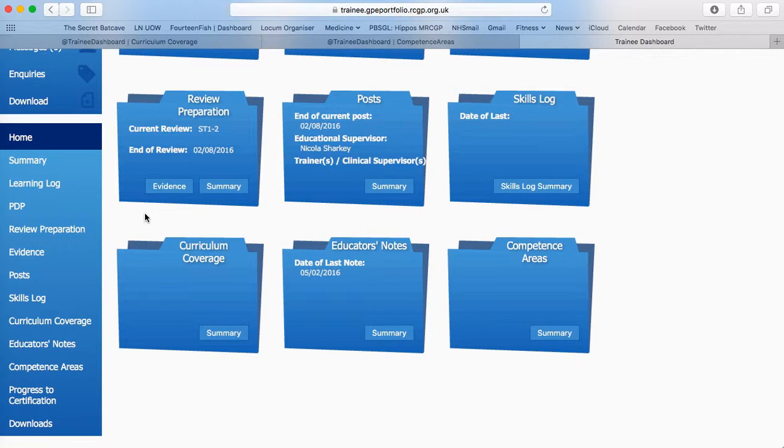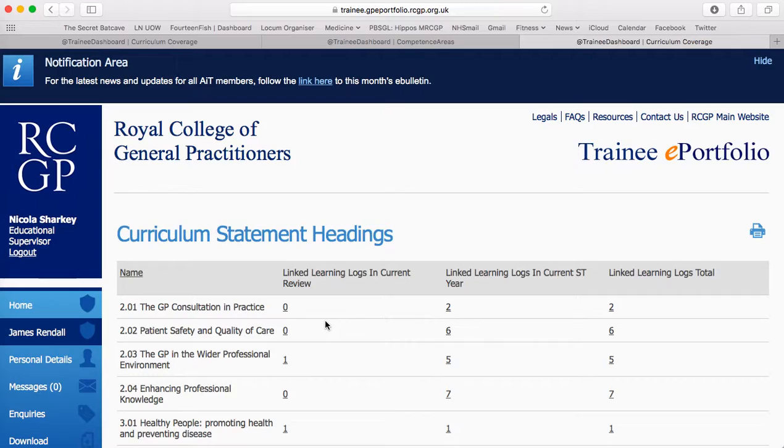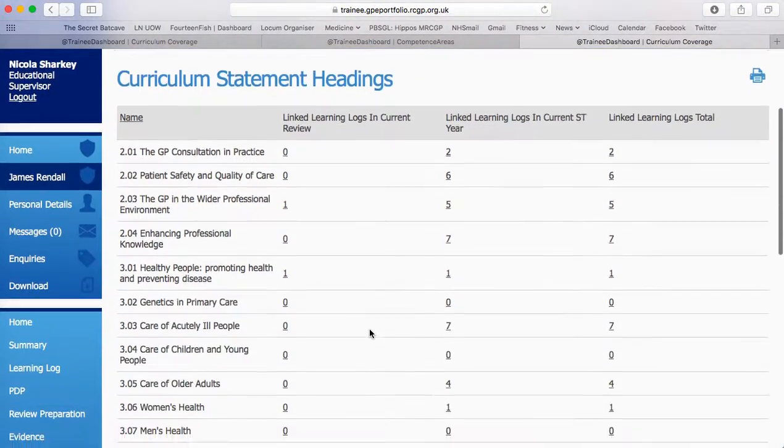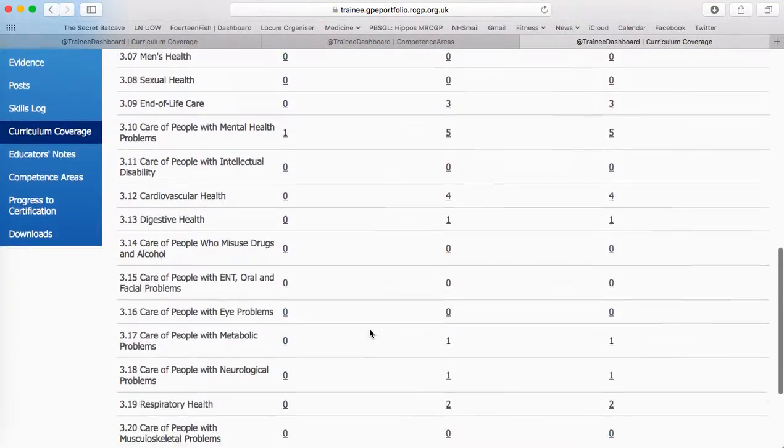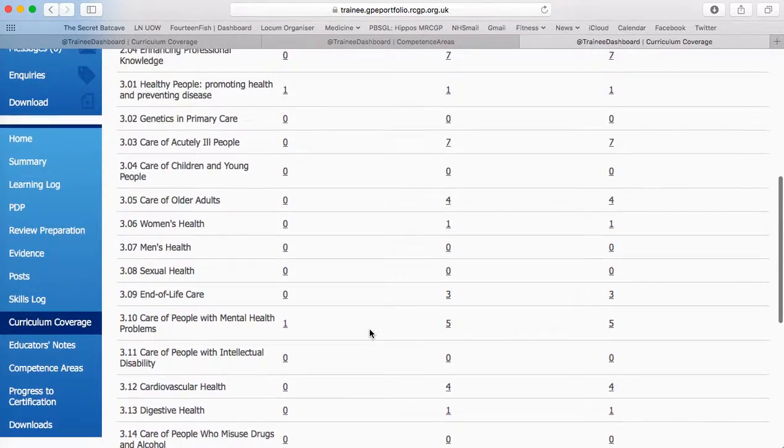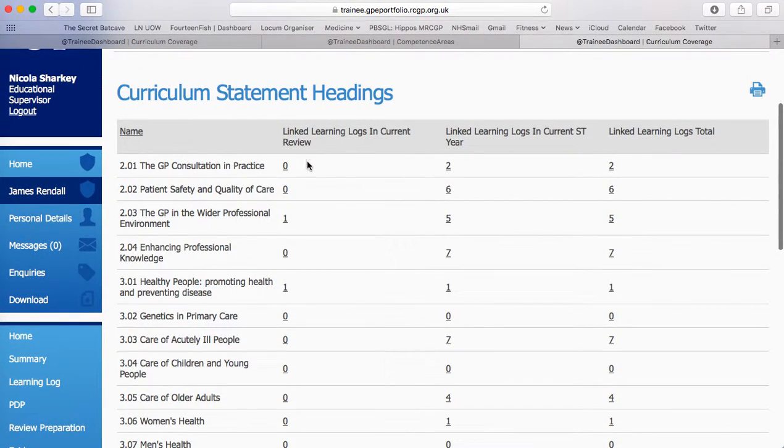The curriculum coverage section allows you to see how many log entries the trainee has completed and linked to each of the curriculum statement headings. To view this, click on the Curriculum Coverage tab on the left-hand side. The table shows you each of the curriculum statement headings and how many logs are linked to each heading. They are grouped by review period, ST year and total.